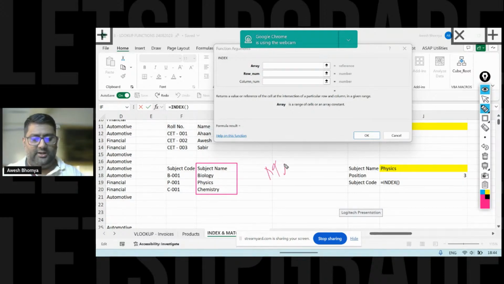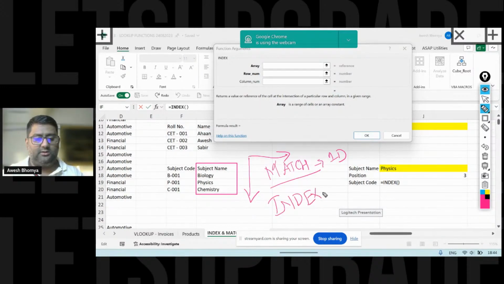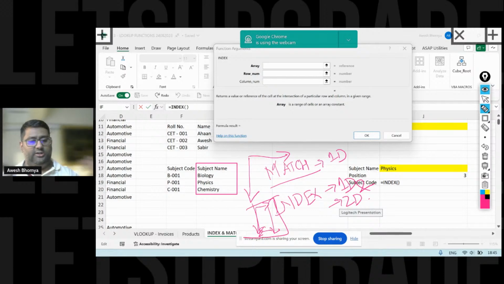Remember one important rule. MATCH can only work with a one-dimensional array. It could either be in a column or it could be in a row. Whereas INDEX can work with both a one-dimensional array as well as a two-dimensional array. That means it can be in a column, in a row, or in a column and row both. So across the entire table also, it can work for you.